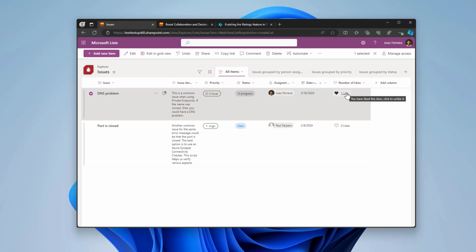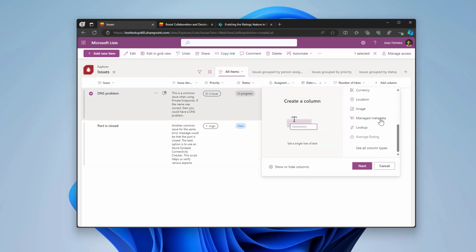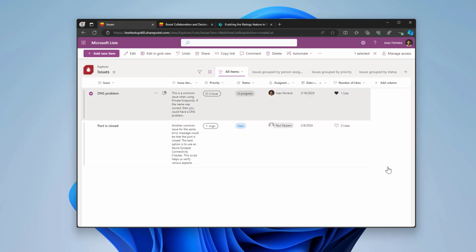There's this slight difference. One important thing to note about the ratings: once you create one rating column, you cannot create another one. This is disabled and it displays this message saying that this list already has a rating column and you can't add another one. So you can only have one rating column per list. However, you can switch between likes and stars without losing the data that you already had.